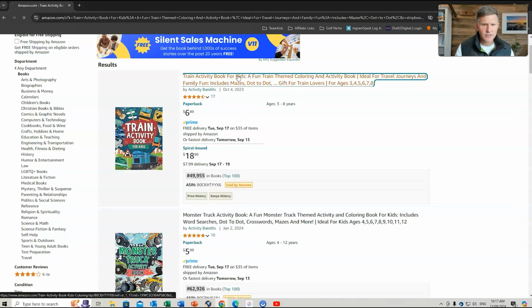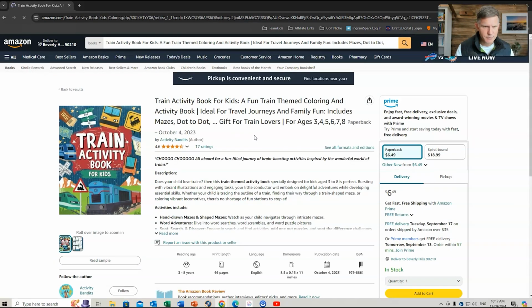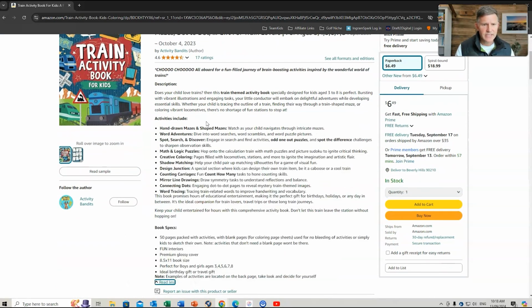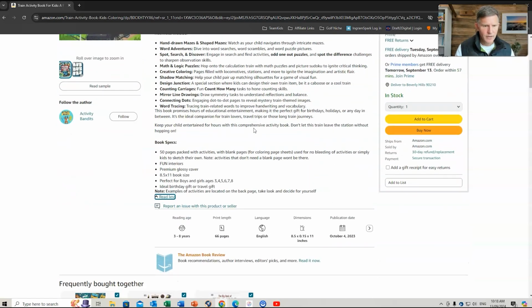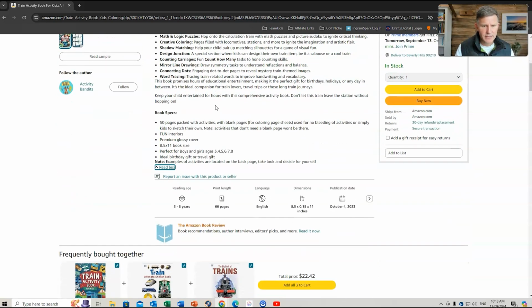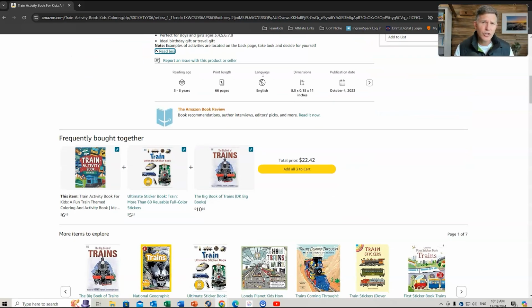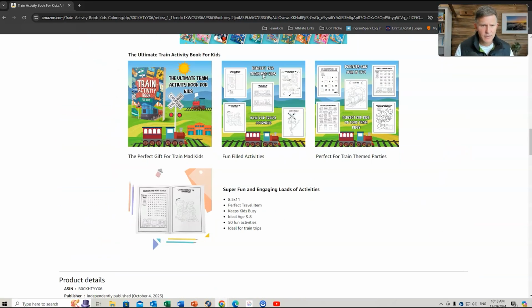And what we might like to do is have a little bit of a look inside this book. We can have a look at the description. We can see the activities and what they include. We can also see the book specs. So it's an 8.5 by 11. So there's a lot of information you could obtain just by looking at the Amazon listing.